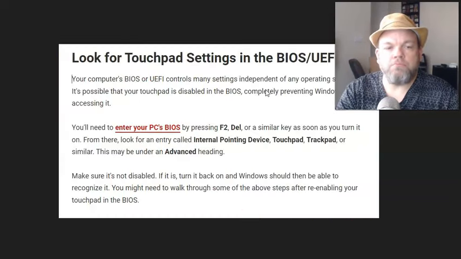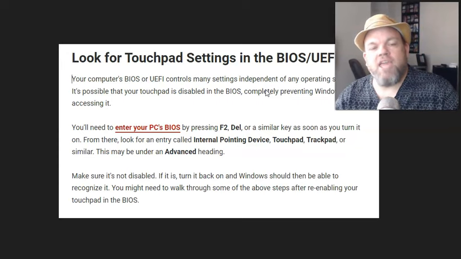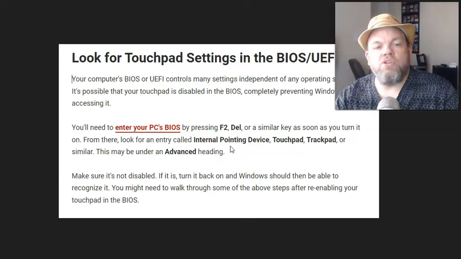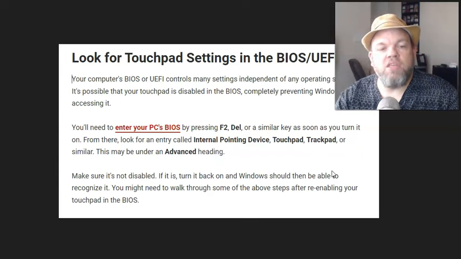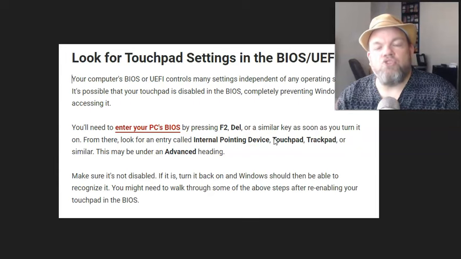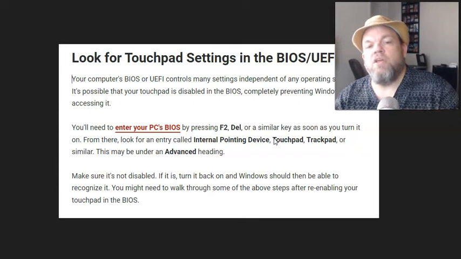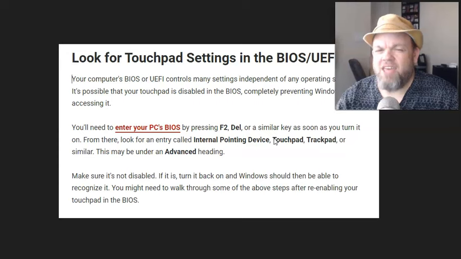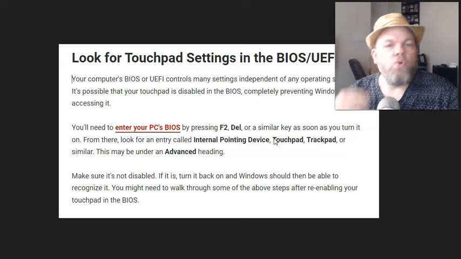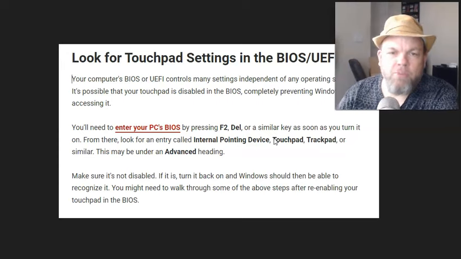What you want to do is navigate in BIOS to where you get either to advanced, or internal pointing device, touchpad, or trackpad. And then if you can get there, try to enable it and see if you can get your mouse to enable, because it might just not be working in Windows. And then usually to save it, you hit F10. Restart the Lenovo, and then tell me if it works.